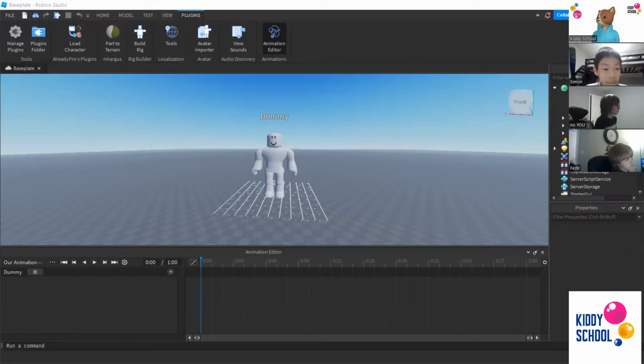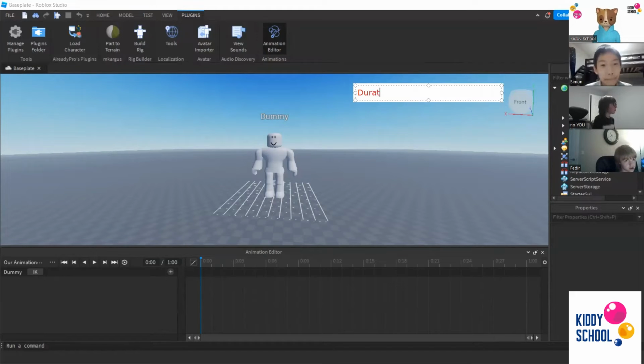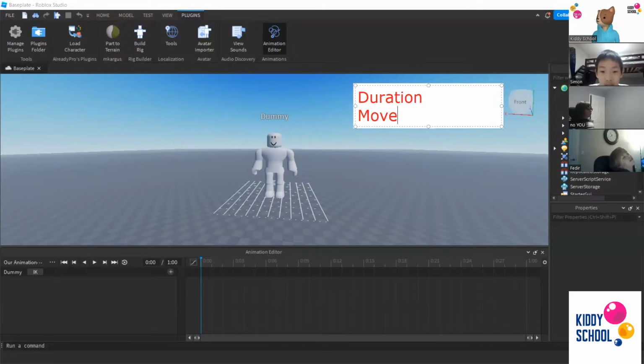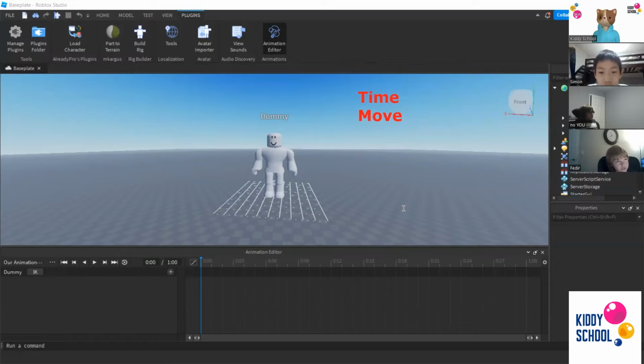I'll write it down. The first step is you need to pay attention to the duration. So the first step of an animation is the duration. And the second step is the movement. So I'm just going to write here movement. You need to always work on these two things. That's it. Nothing more. Duration, or you can just say the time, and the movement. Two things: time and move.